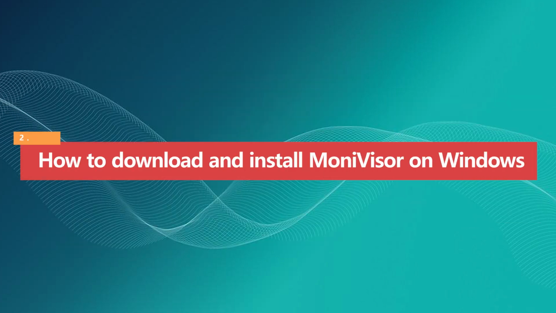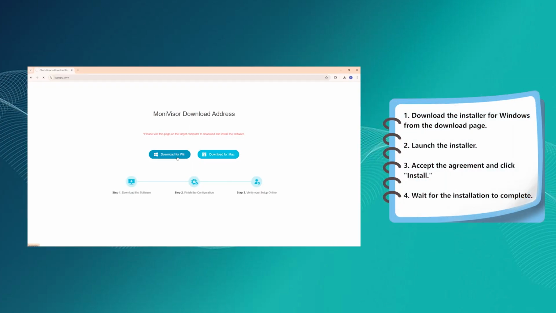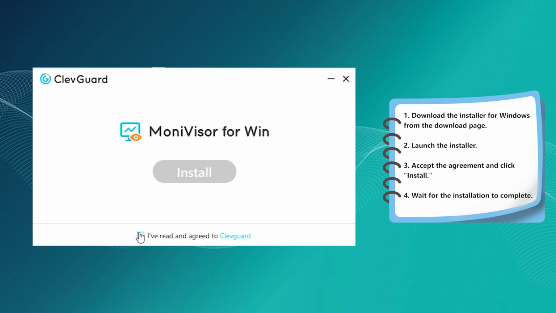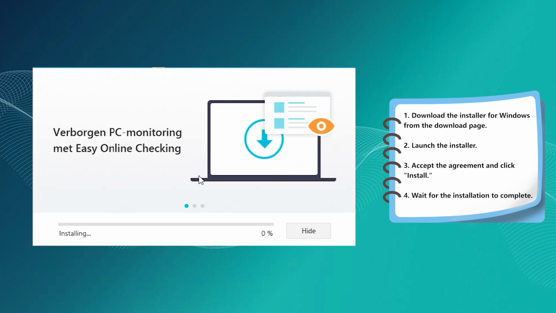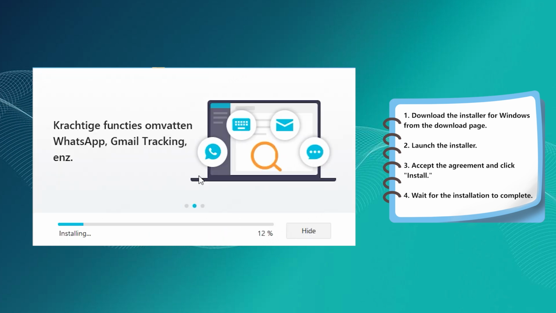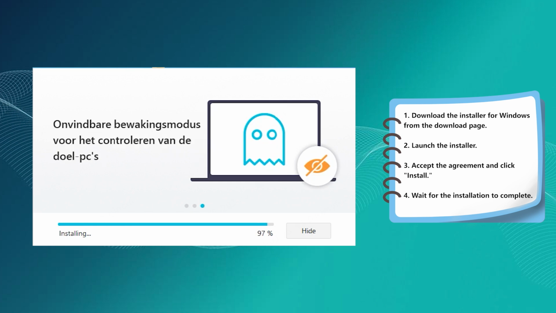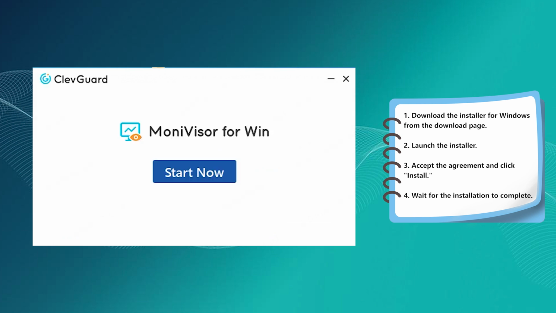Next, go to the download page and click Download for Windows to get the installer. After a few seconds, the installer file will be saved to your device. Once downloaded, open the installer, review the user agreement, and click the Install button. As the progress bar fills up, you're one step closer to completing the setup.